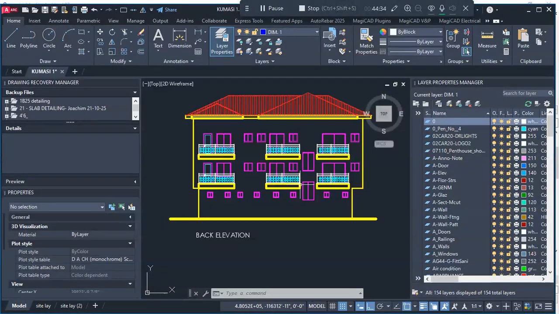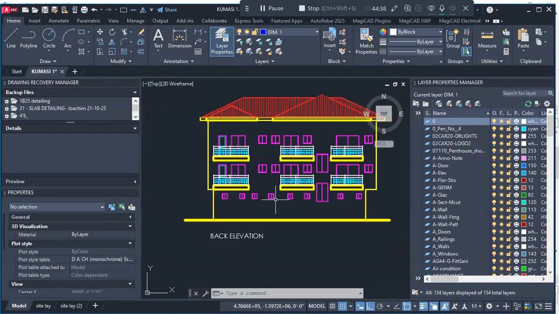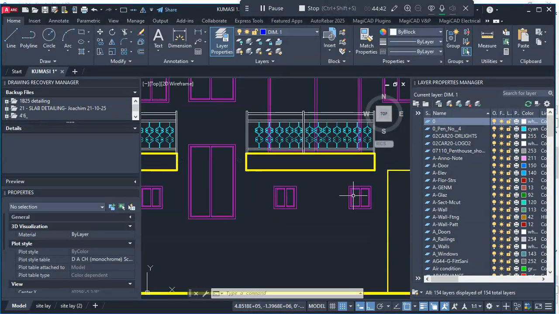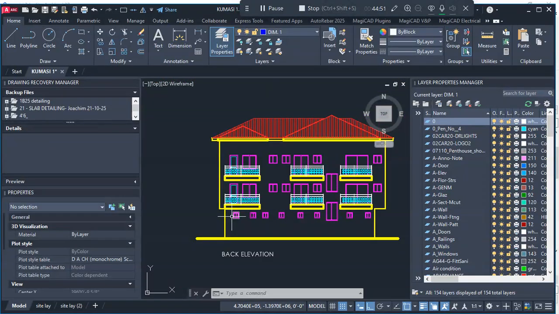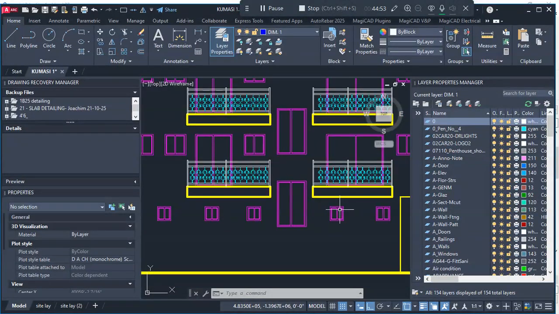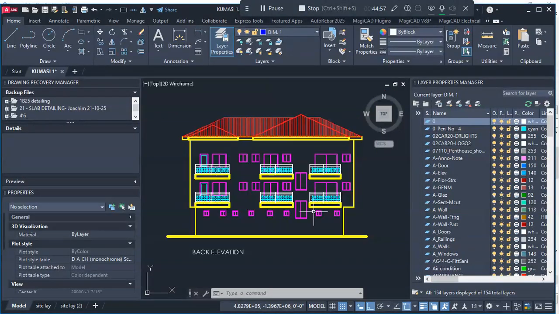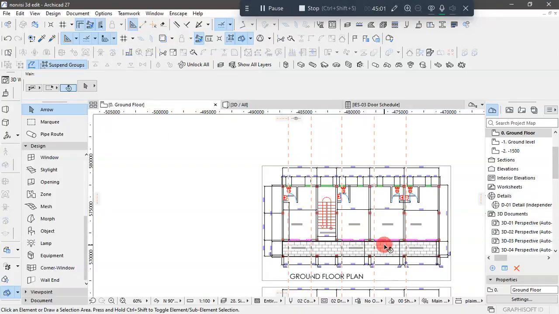Okay, so you see that there are small windows and they are very high. They are sliding windows, I assume. So that's what I'm going to use. And then I'm going to make their head at 3100. So then I'll go back to my Archicad.